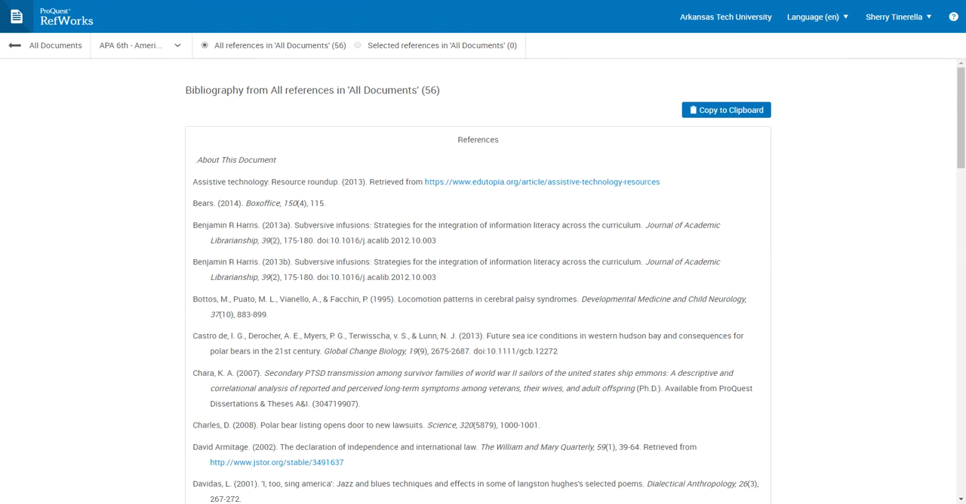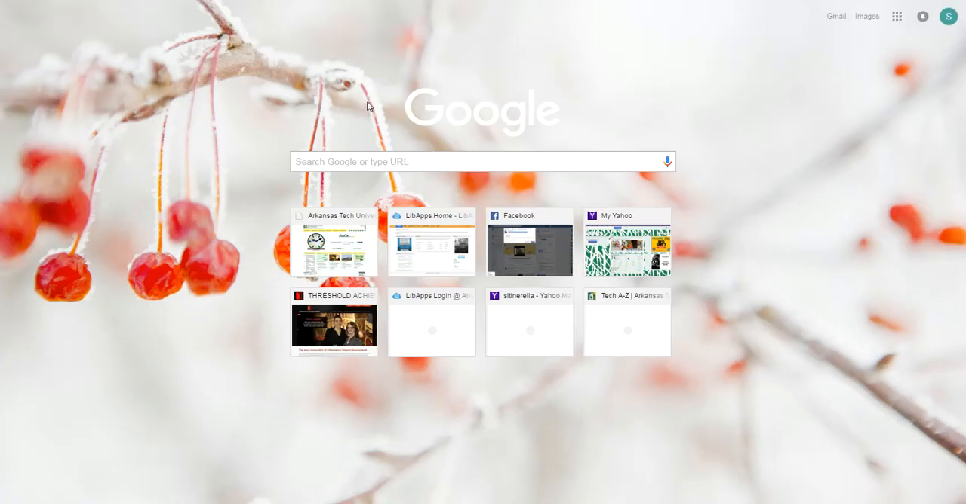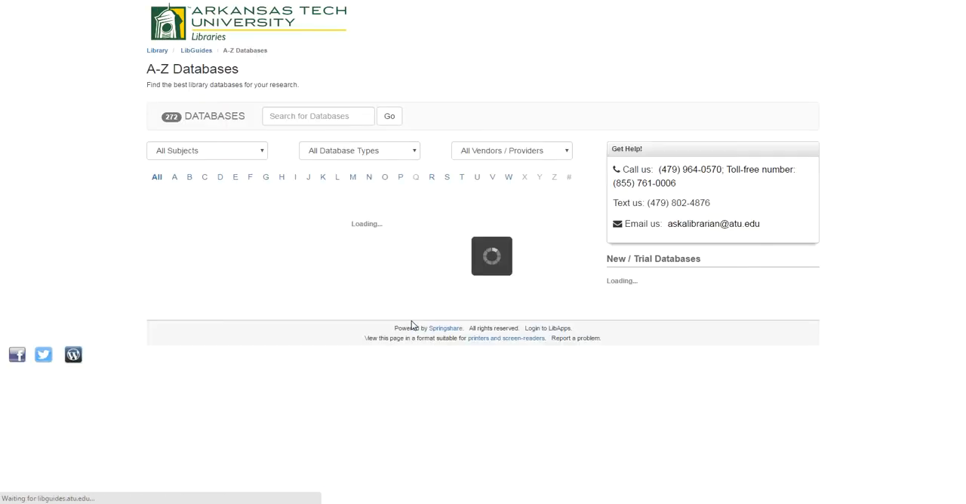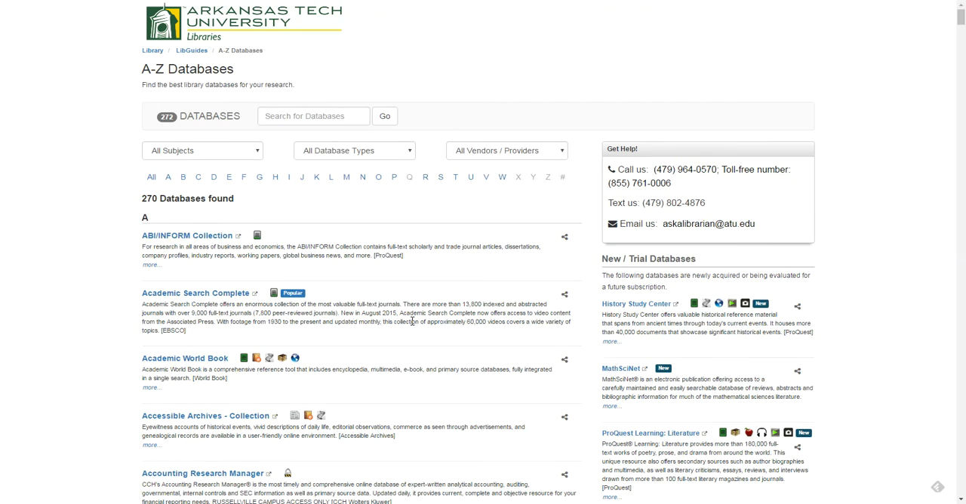Okay, so let me show you a couple things. We're going to look at different databases this week. So what I'm going to do is go to A to Z databases, and I'm going to show you Academic Search Complete. This is a database that is multidisciplinary. It has 7,800 different peer-reviewed titles in it. I'm going to click on that one. So it's called Academic Search Complete.